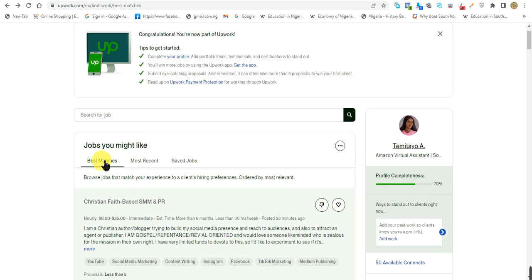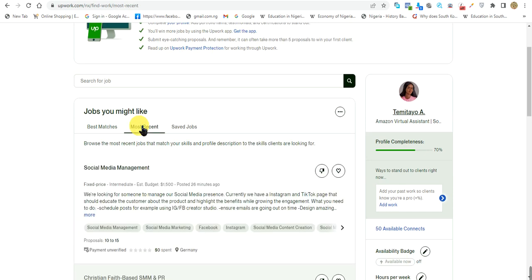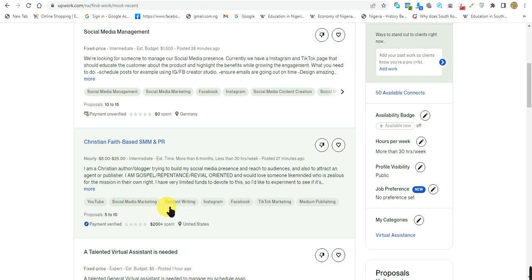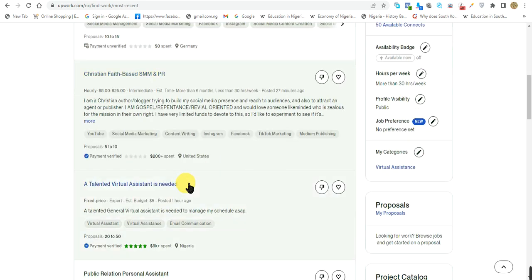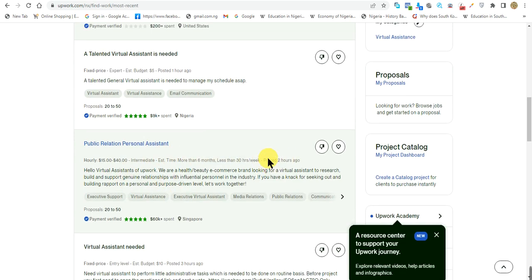If you look at best matches, most recent, and saved jobs: best matches is going to show you any job related to your skills. Most recent is jobs that were just posted recently, and you can check the time. This job was posted 26 minutes ago, this one 27 minutes ago, this one 1 hour ago, this one 2 hours ago. So that's for most recent.